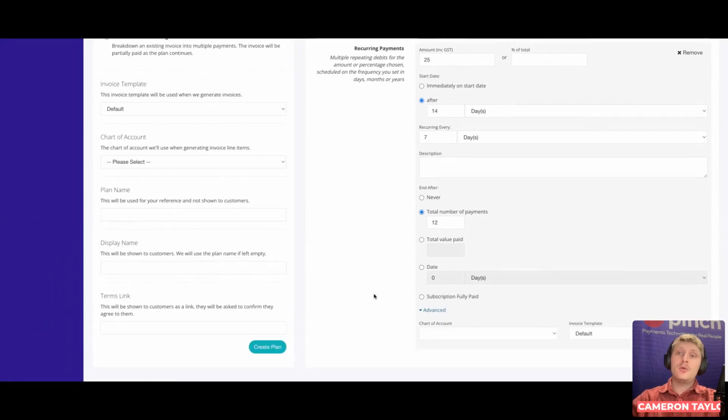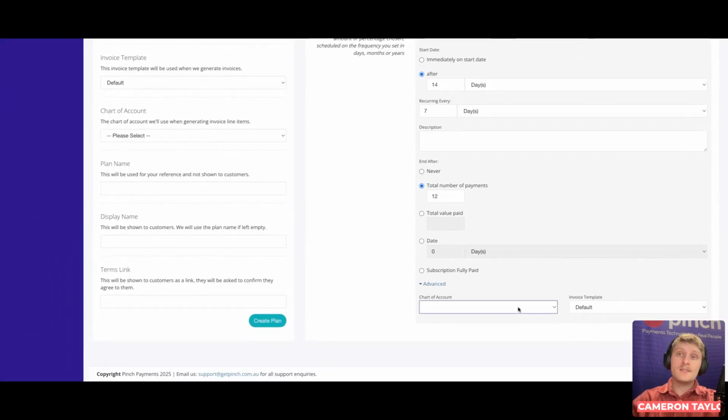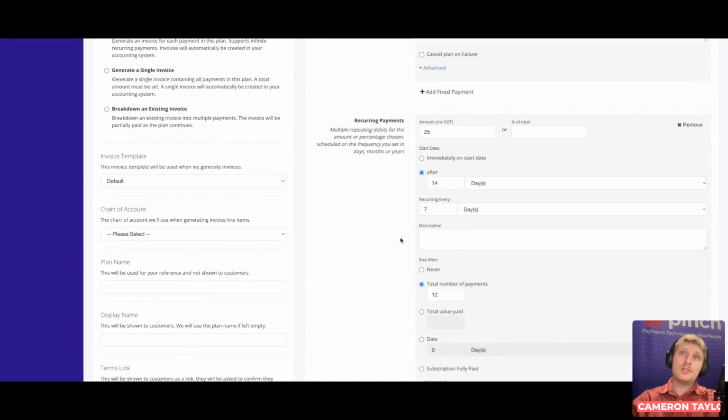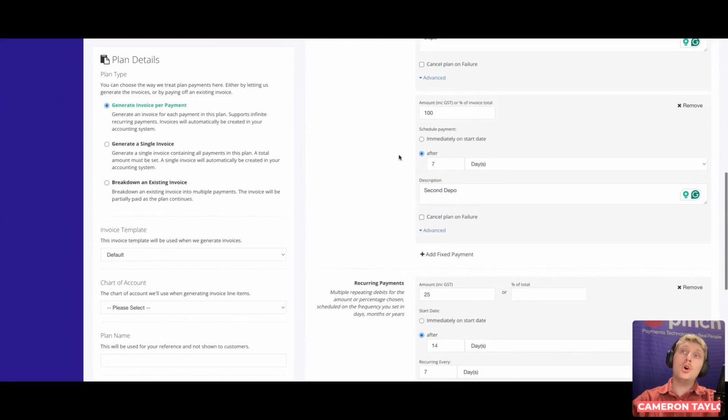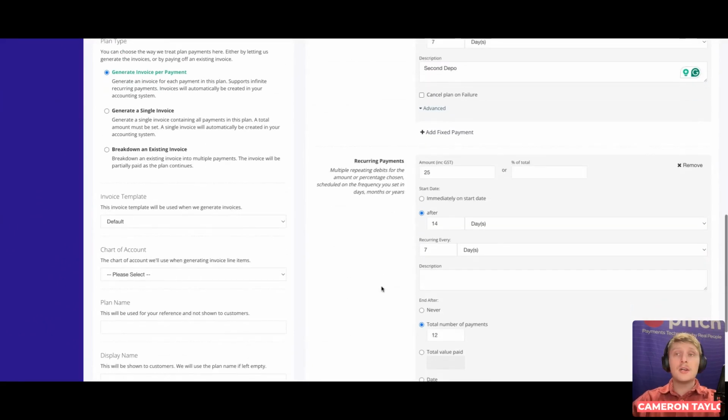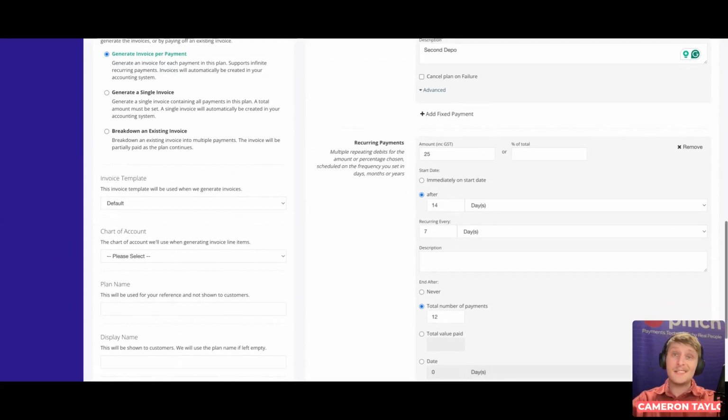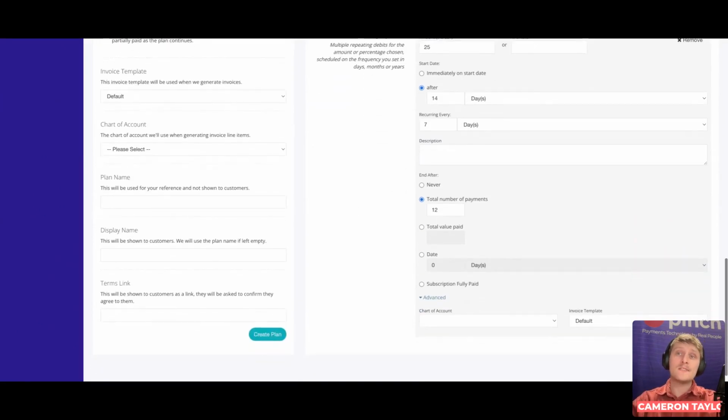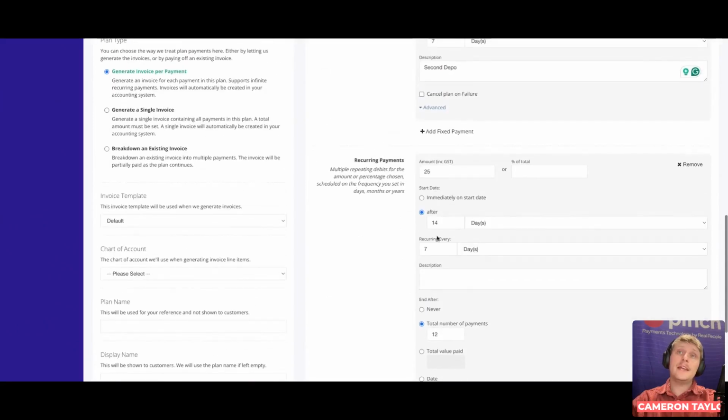From here, you can also do some advanced settings. This is where you can actually set individual chart of accounts per repeat schedule or fixed schedule. That's in the event that you record deposits and the repeat invoices into separate chart of accounts for your own tracking purposes. And you can also set these up to generate under a specific invoice template as well. So you have quite a fair amount of control with this feature. From here, that's all you need to do in terms of creating your payment plan.